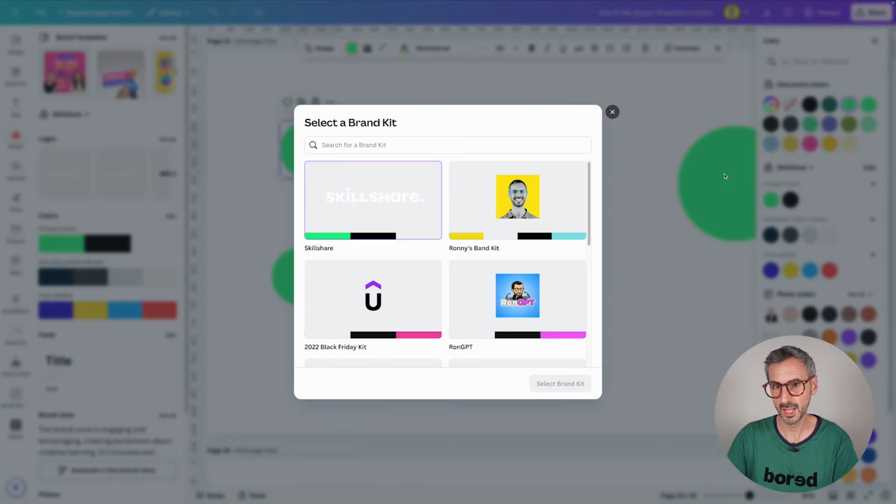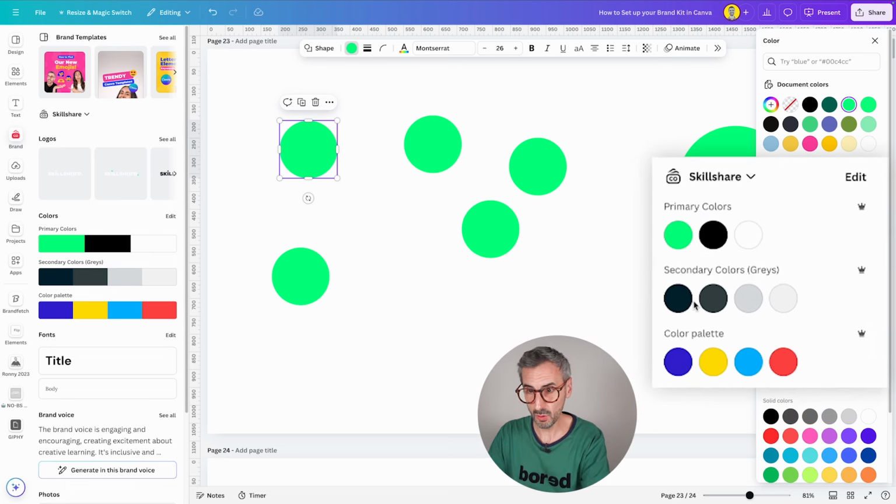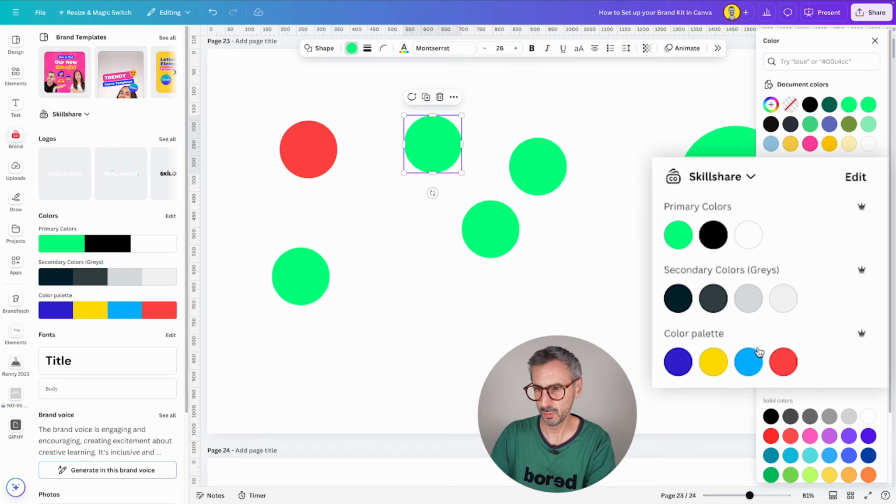If I click the drop down arrow, I can choose another one, and I'm good with Skillshare. And now I have all of my different color palettes, my primary, secondary, and tertiary, which I didn't modify yet, the name, at my fingertips. They are right here.